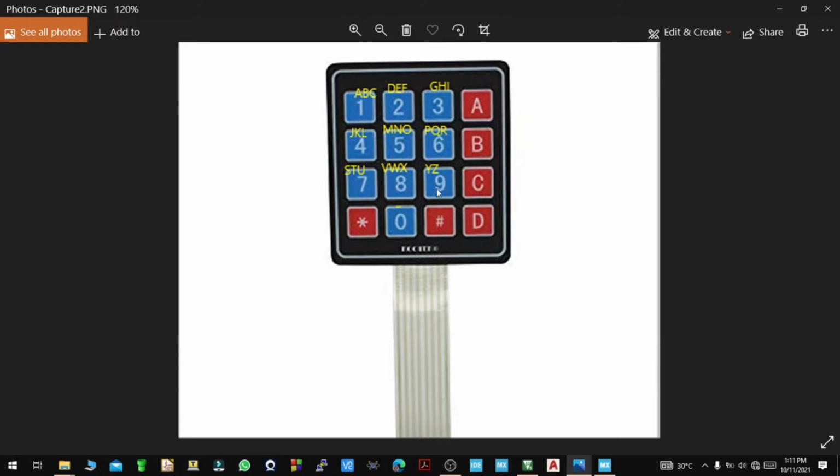And also, for example, in 9, when you press this key, if you press it once, you get Y. When you press it twice, you get Z. And when you press it 3 times, you get 9. And also for the 0, if you press it once, you get 0. If you press it again, you get the space character.